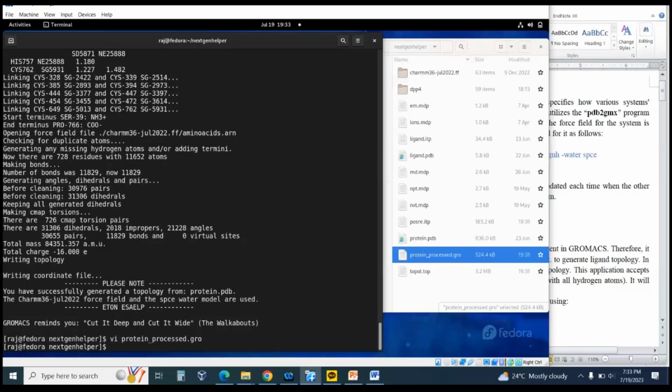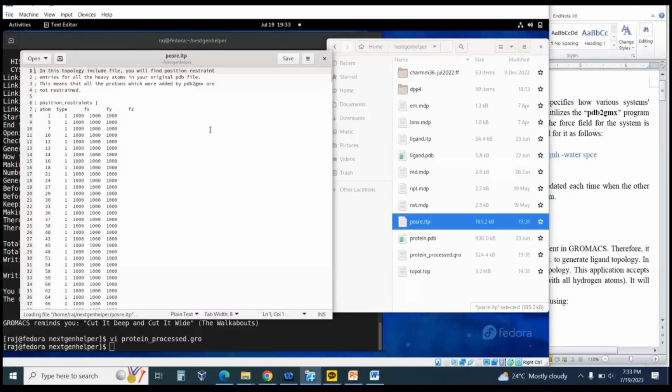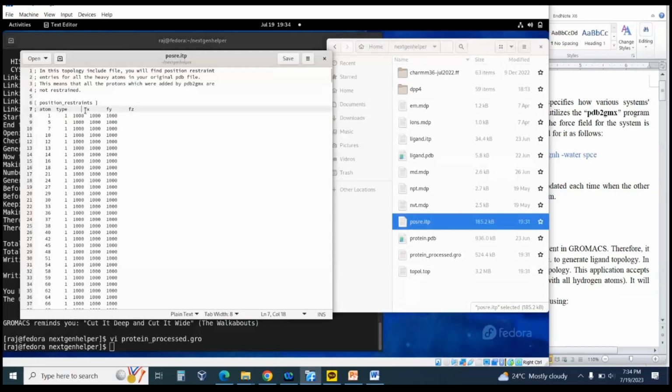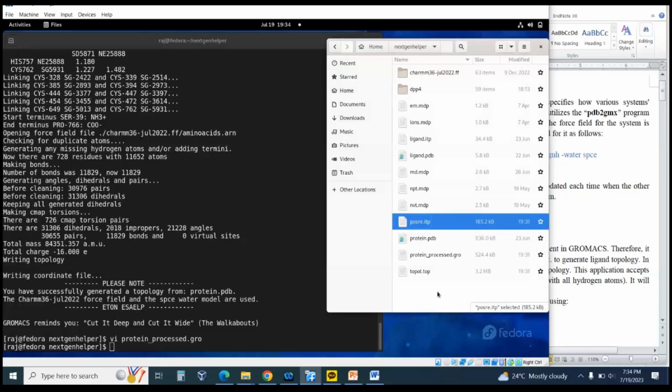So next is your position restraint file. Basically we need it for the equilibration steps. And what this file contains is that we'll try to put some restraints in this form. For every atom, it will produce X, Y, Z coordinates. Basically, this file is required for the position restraint.